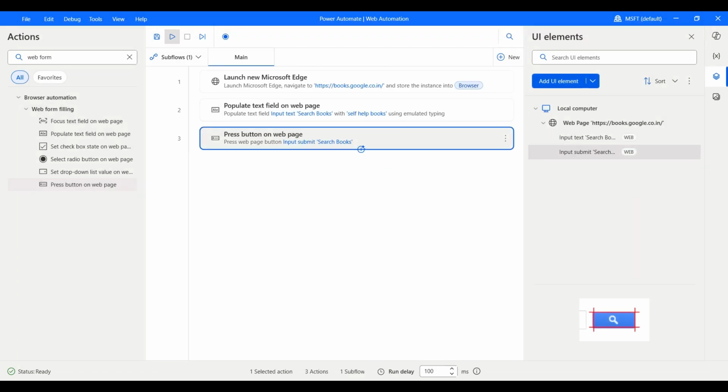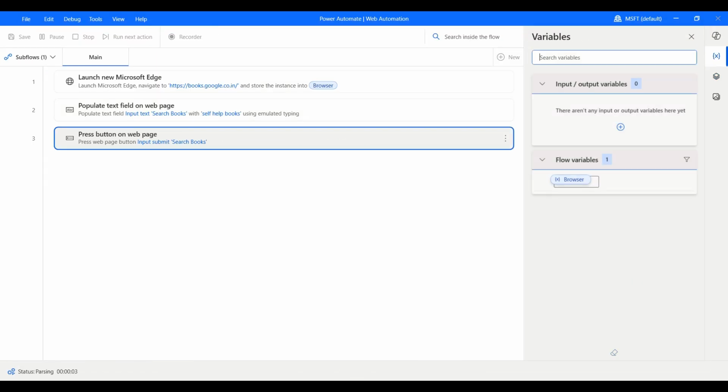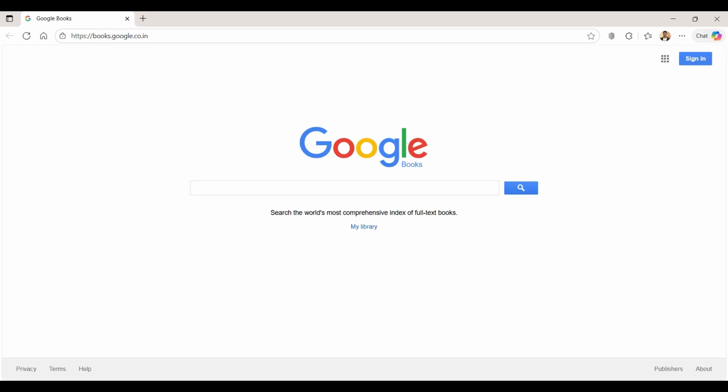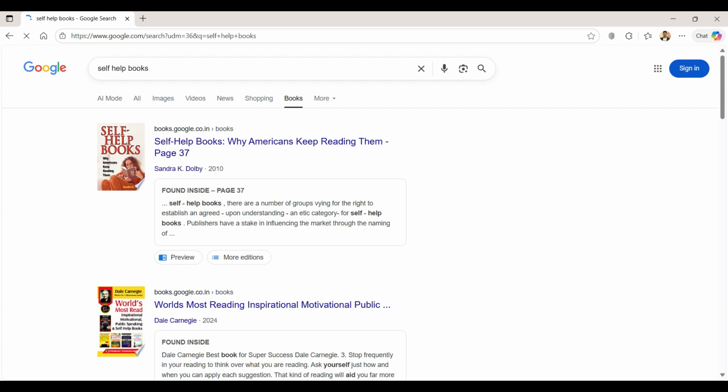Let's hit run and see if it's working fine. It'll open the Edge browser, set the text in the text box, and it should then click the button. Let's see if that happens. Okay, it has written the text and you can see it has successfully clicked on the button and we are now on the next page.